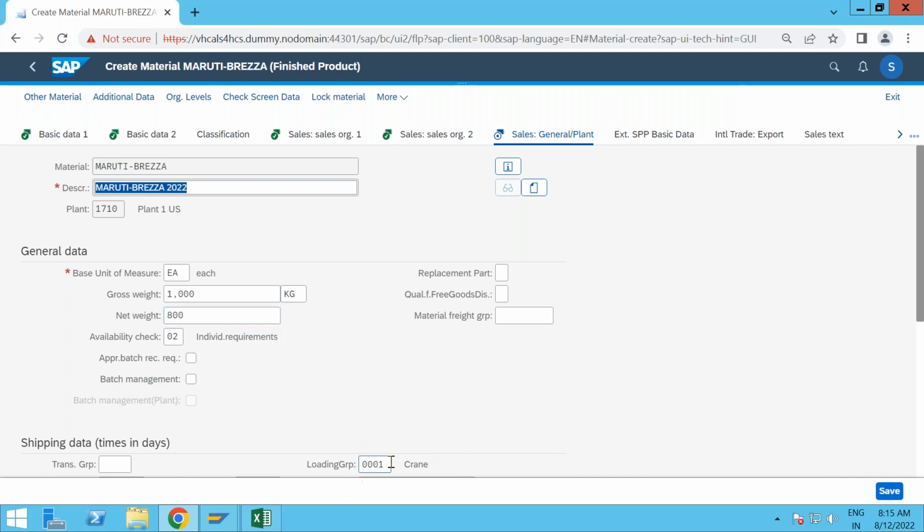The loading group is something which is important, though it does not have a star mark. But if you do not give this when we create the sales order, there will be shipping point issues which will arise. So when I'm saving my sales order, it will say cannot determine the shipping point, which is connected with my loading group. So if you are not copying from existing materials and you're creating on your own, then make sure you are maintaining the loading group. And this is only required for the finished product, not for the semi-finished product or the raw materials, because the finished product is what is sold to the customer.